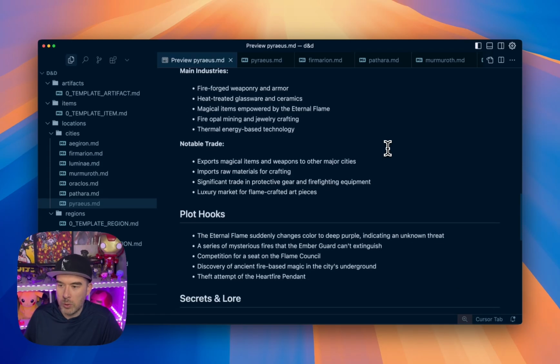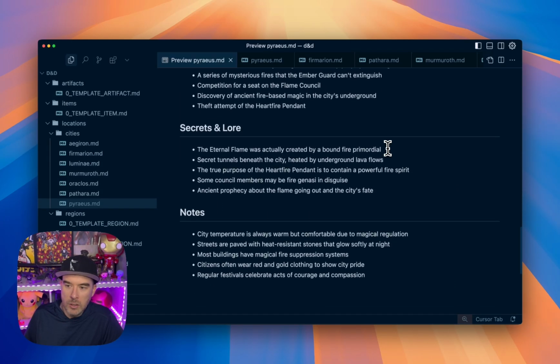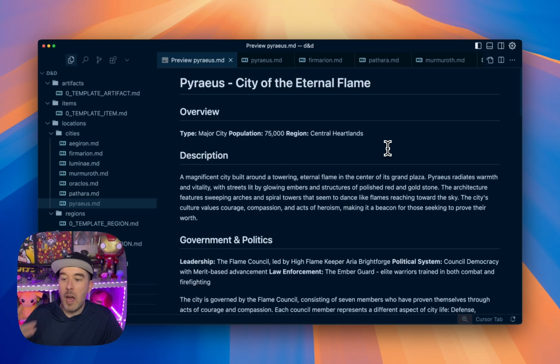It's got economy, notable trade, plot hooks, secret and lore notes, and there's stuff that I'm going to have to go in there and update because the players have already visited here, and some of this isn't going to make sense. So that's just one look into this.